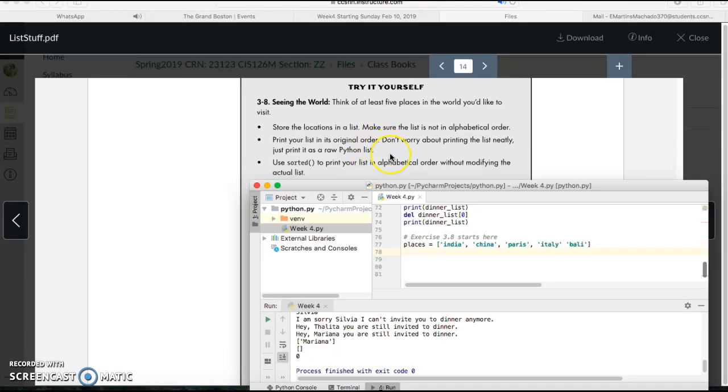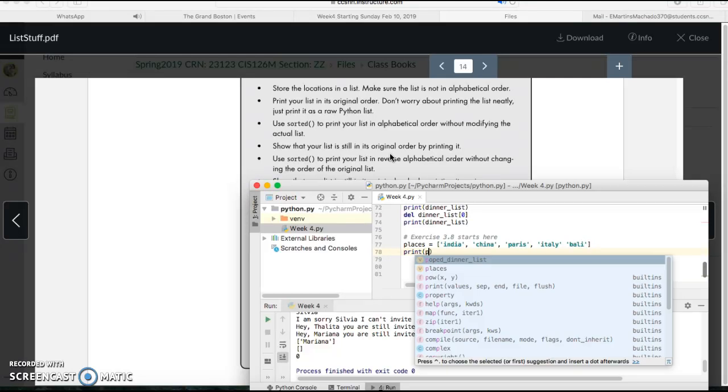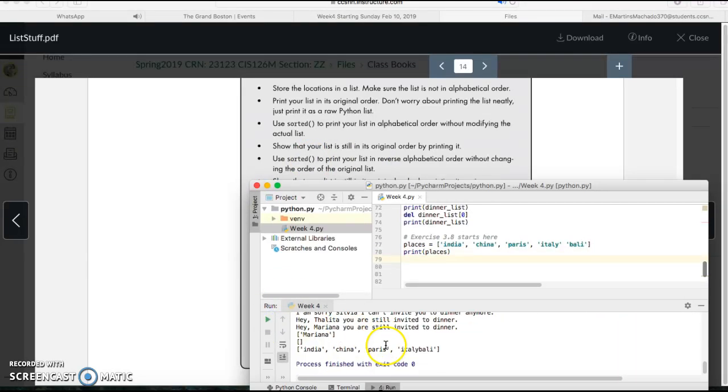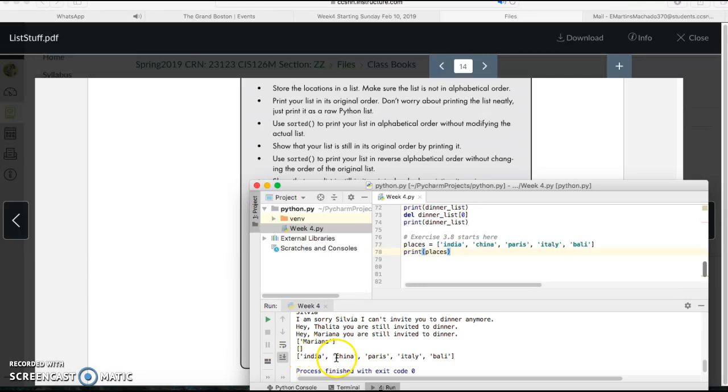Alright. Print your list in its original order. Don't worry about printing the list neatly, just print it as a raw list. So print places. India, China, Paris, Italy, Bali. Okay, cool. Let me run it again. There you go. India, China, Paris, Italy, Bali. Okay.